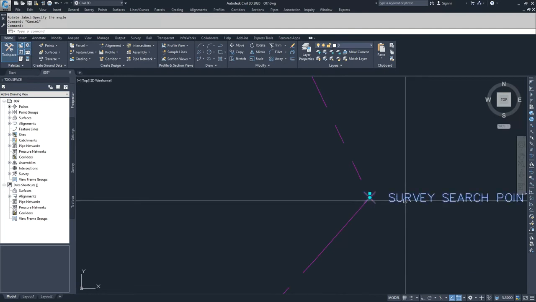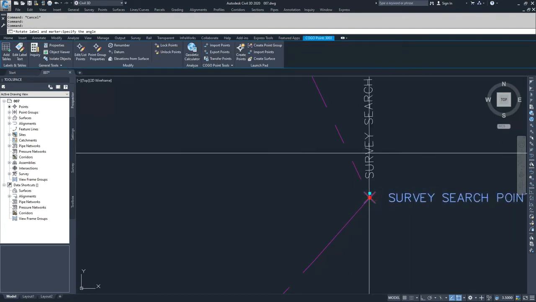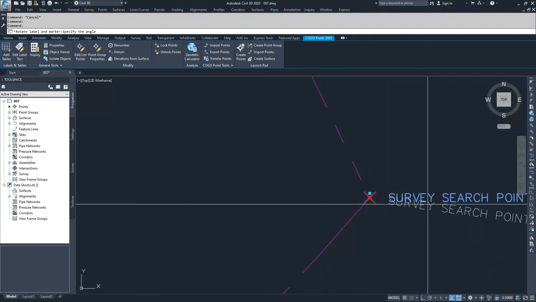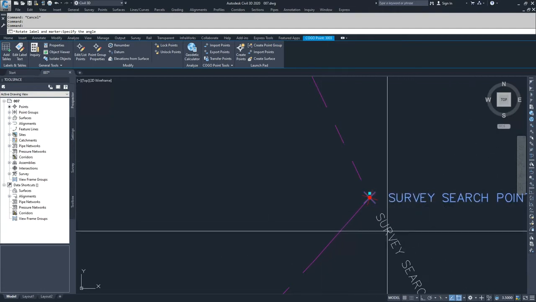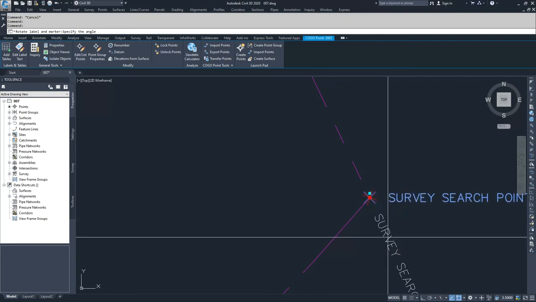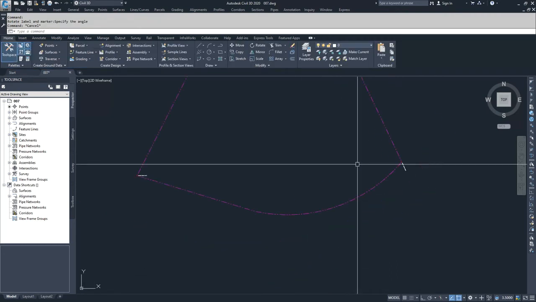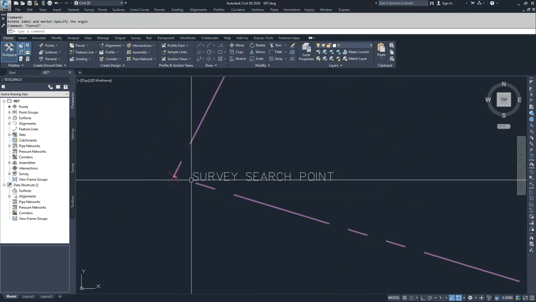From here, we're going to choose rotate label and marker. As we rotate this label, the label rotates and so does the marker. As you can see, they're both moving together. So we're going to set a new orientation for this label and marker. And then we're going to go on to the next point, which is our last one, and we're going to set a drag state for this.